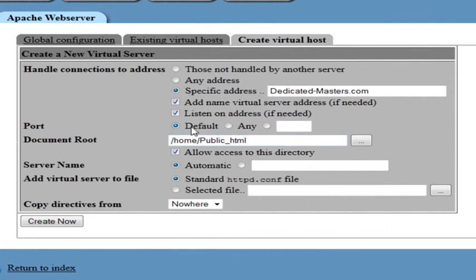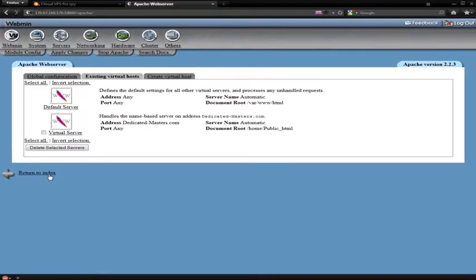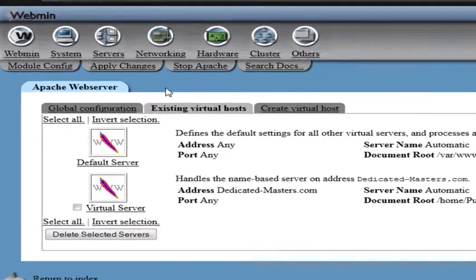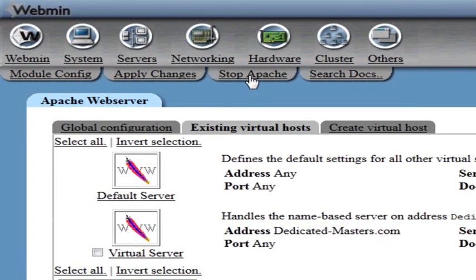If we wanted to, we could change the default port people connect to our server on. I'm going to leave it as default in this video. So that's pretty much it for this virtual host, so we just want to press create now. Okay, now that has made the server. Next we want to restart Apache. In the top corner here it says stop Apache. We're going to press stop, and after this we're going to press start again.